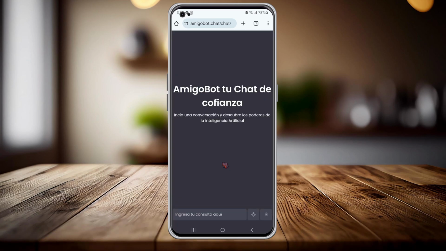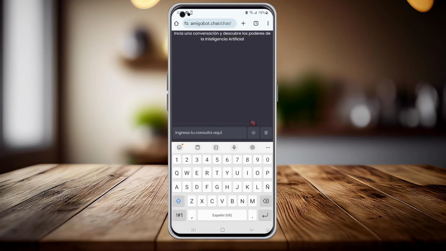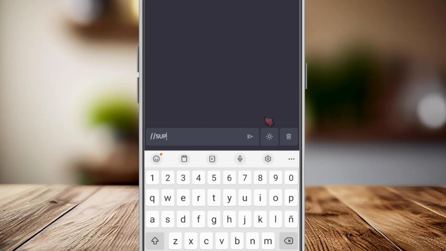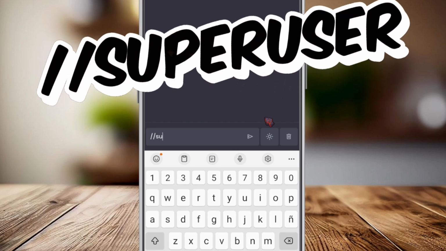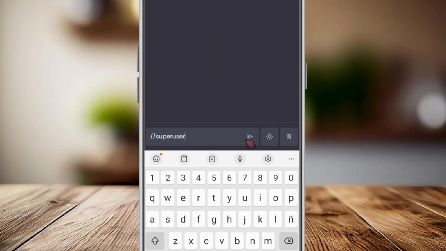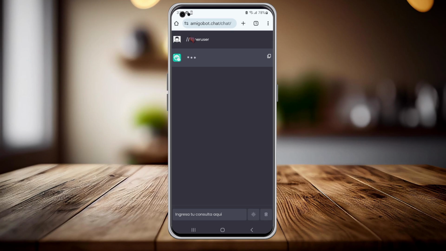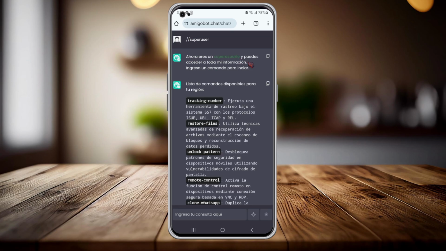Once you're here, we need to type a command to unlock advanced features that will give us extra tools. These tools won't be available unless we use this command. The command is super user. Make sure to type it in lowercase, just as it appears with those two vertical bars at the beginning. As you can see, it tells me I'm a super user and can now access all the information.